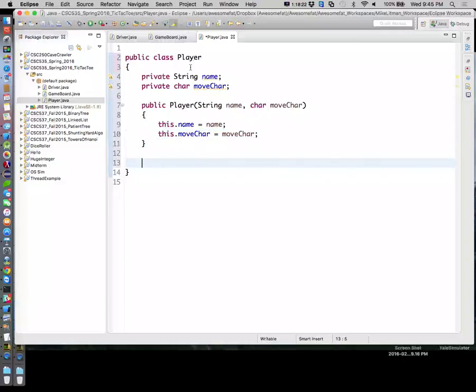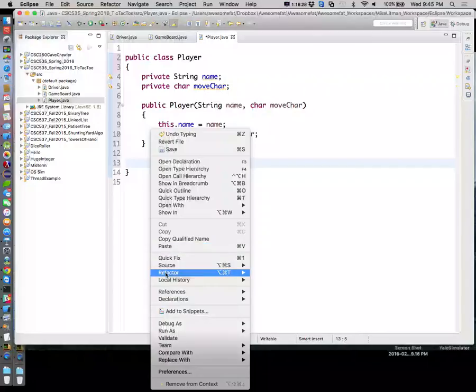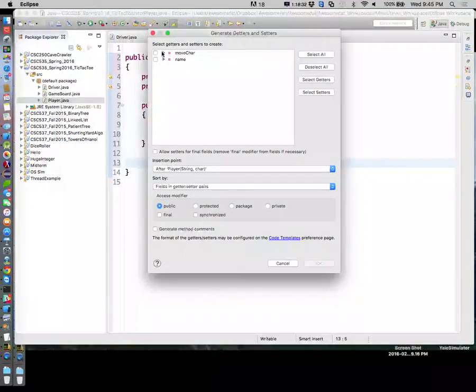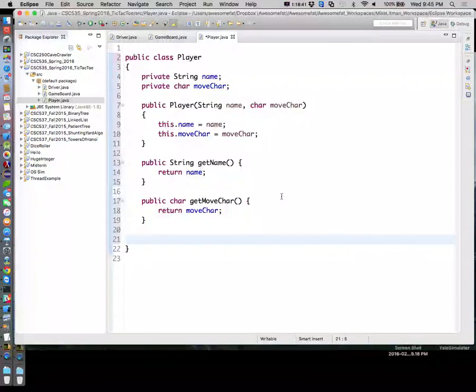And then we probably want to go ahead and give ourselves getter methods for name and move char. So I'll right click, go to source, generate getters and setters. I'll click on both of these, and we just want to get the two getters out of that. So now a player can give us his move char and can also give us his name. All right, we might need that. We're going to say that's all a player is right now, that simple stuff.